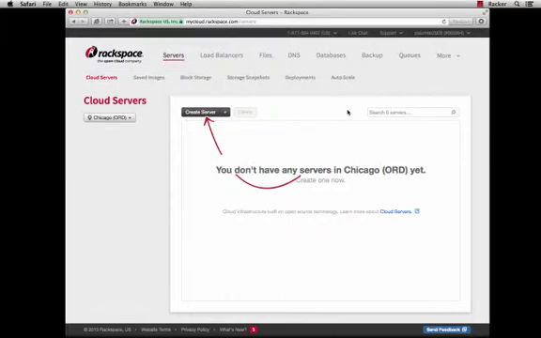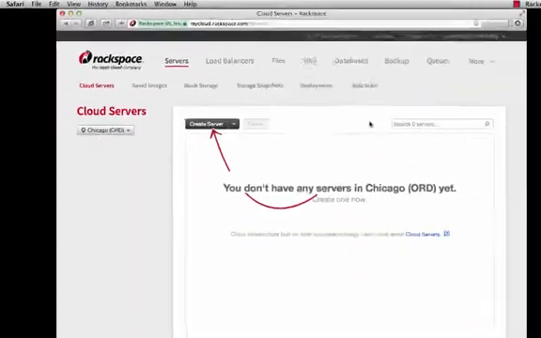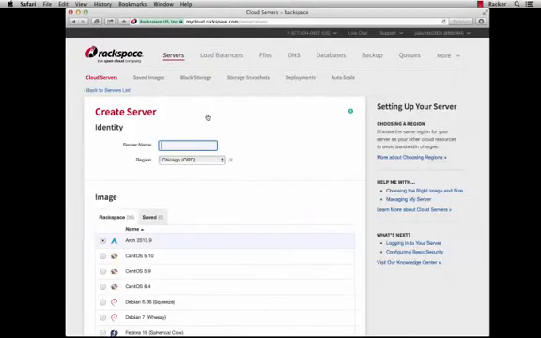Hello, in this video, I'm going to show you how quick and easy it is to build a new cloud server on your Rackspace Cloud account. I've already logged into my control panel at mycloud.rackspace.com, and by default, it takes me to the server view. I'm going to start the build process by clicking on Create Server.